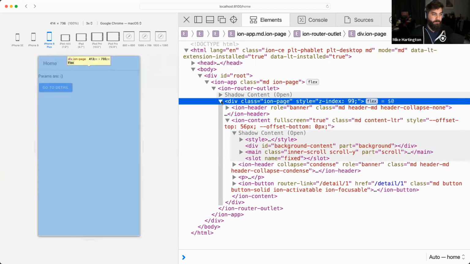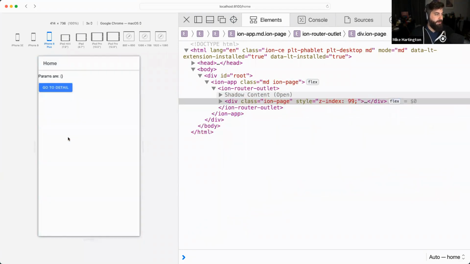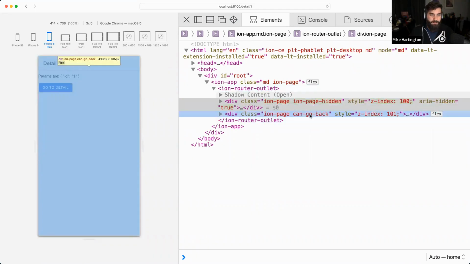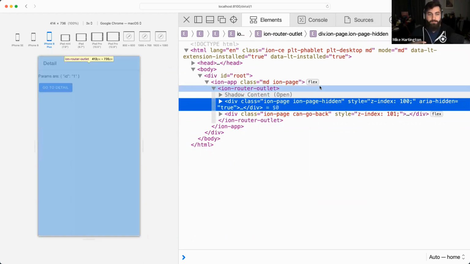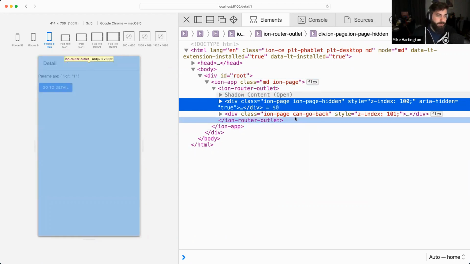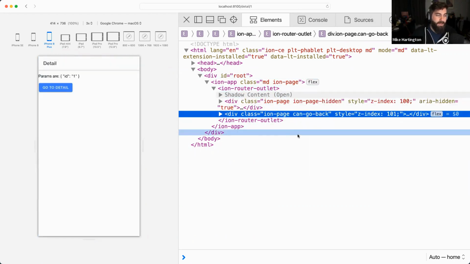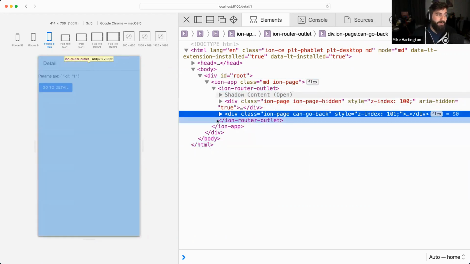So here's our home page. Let's go to detail. Now we can see the work happening behind the scenes. Page gets hidden. It's more or less removed from the DOM. Screen readers can't access it. They can only access this main page that we have active.